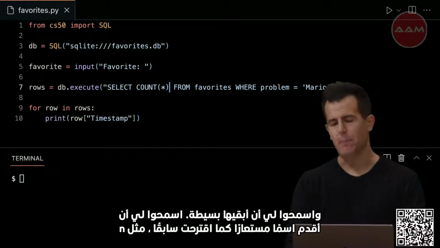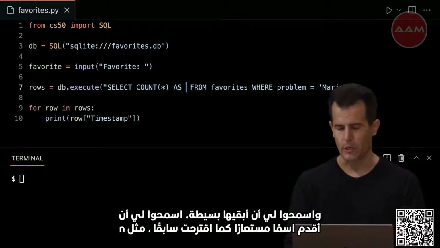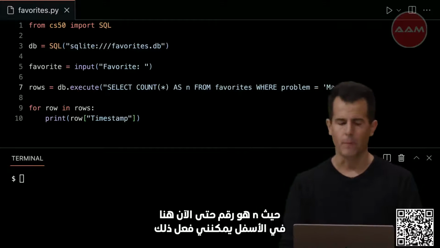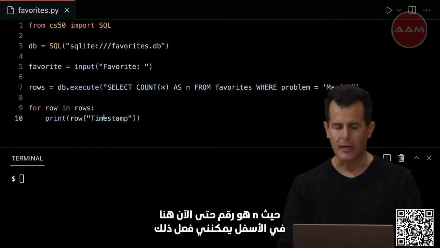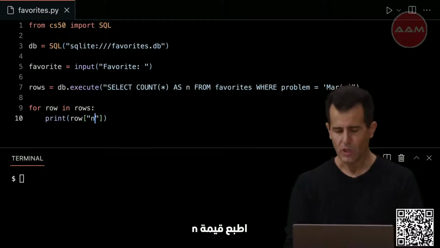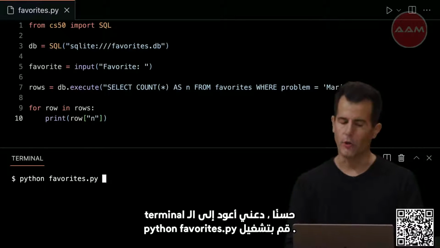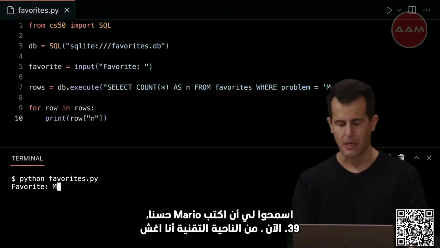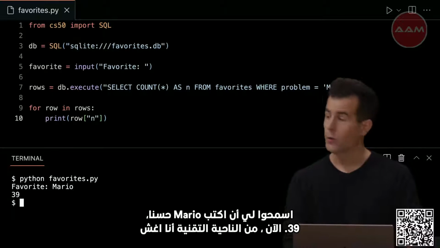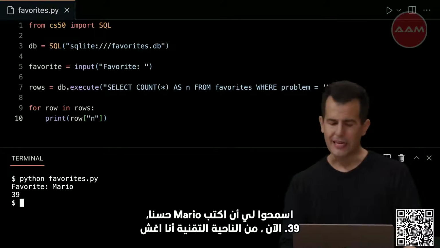And let me keep it simple. Let me give an alias like I proposed earlier, like as n, where n is a number, so that now down here, I can actually just do this, print out the value of n. All right, let me go back to my terminal window, run Python of favorites.py. Let me type in Mario, enter. OK, 39.